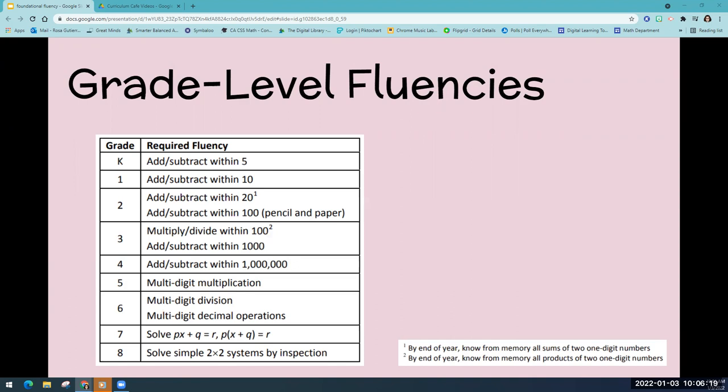So, for example, by the end of kindergarten, students will be able to fluently add and subtract within 5. Keep in mind that fluency is not the same as to know from memory. Fluency means that students can come up with an efficient strategy within 30 seconds. The only memory requirements are in second and third grade, and those are listed with an annotation for each.